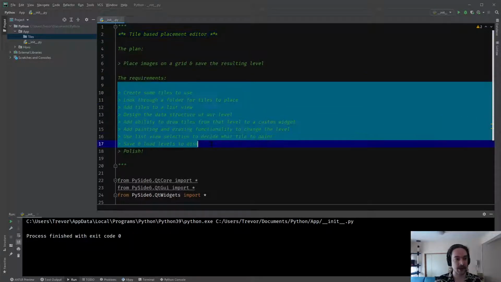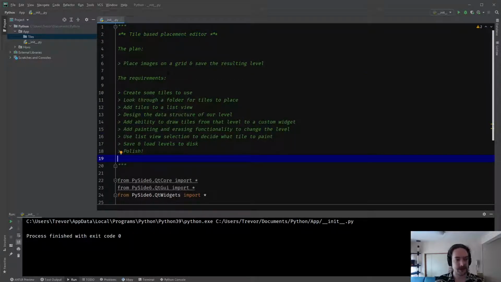And I've written down the steps I'll need to do. So I'll need, of course, some tiles to place, and I'll need to find those tiles and put them in an interface, and I'll need to add those tiles to a list view. So that's placing them in the interface. Then I'll design our level. So it's going to be grid based, but maybe we want to allocate a very big square of empty tiles and then add multiple tiles on top of each other or whatever. We'll have to think about what is the best strategy for our use case.